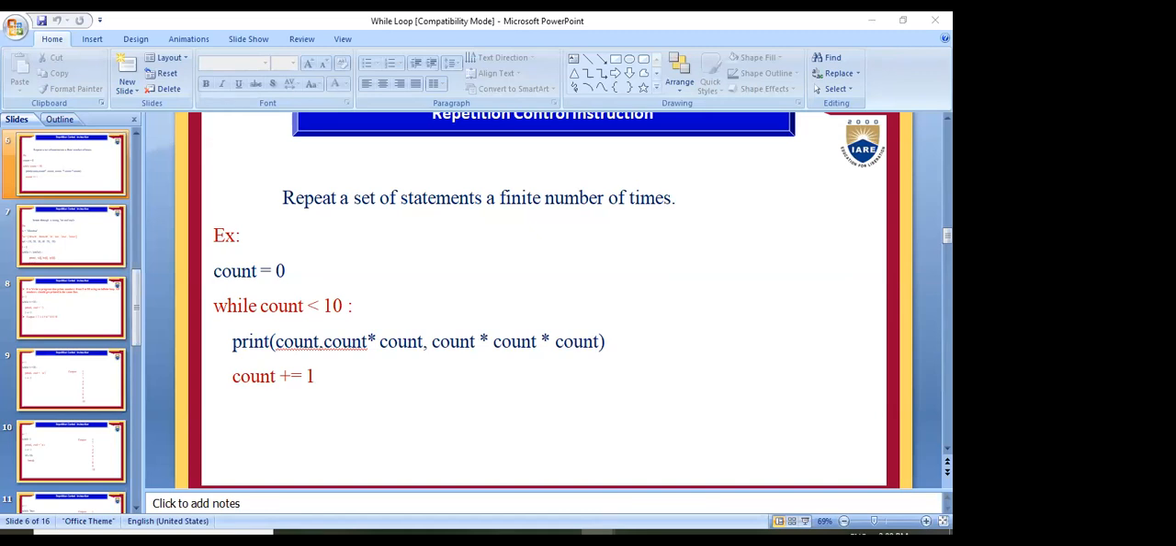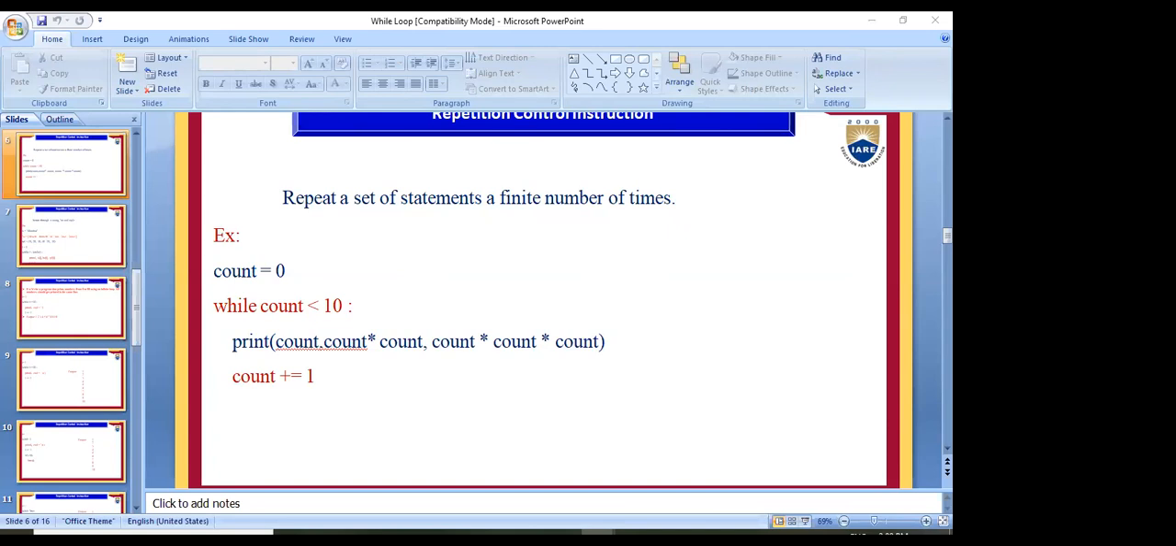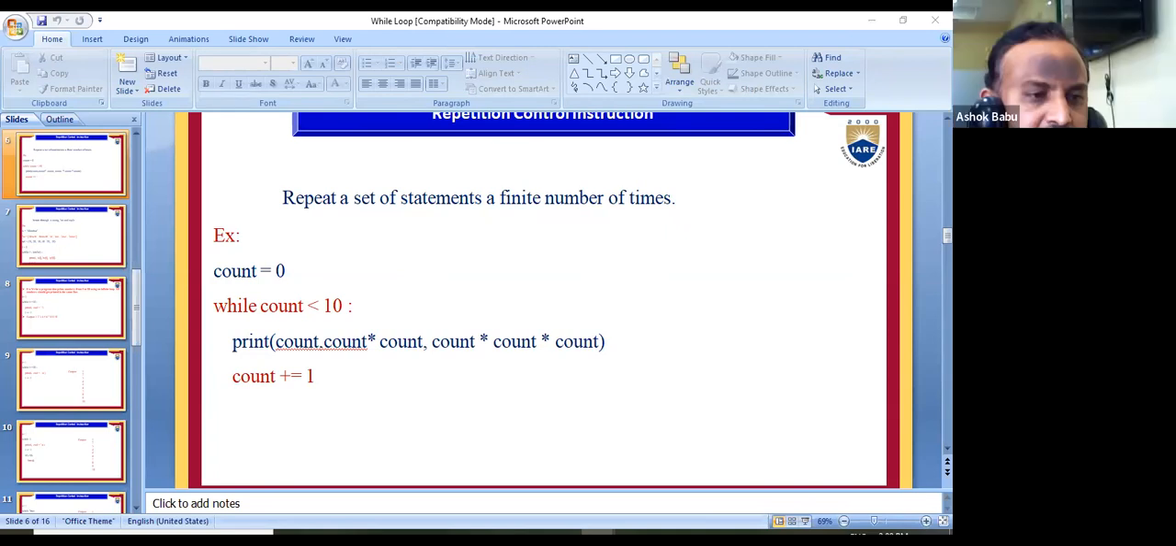Okay, ma. Anyway, I will repeat once again tomorrow also. Okay, sir. Please listen. Here the first one is count is 0. When count is 0, it will come to the condition while count less than 10. So count less than 10 means 0 is less than 10. It is true. When it is true, it will execute the output. So it will come to the print statement.